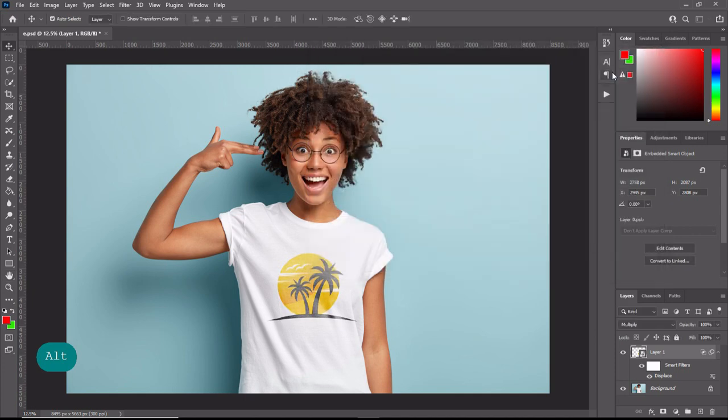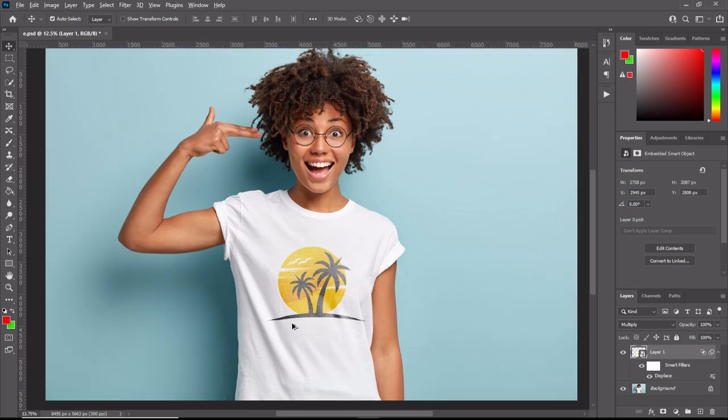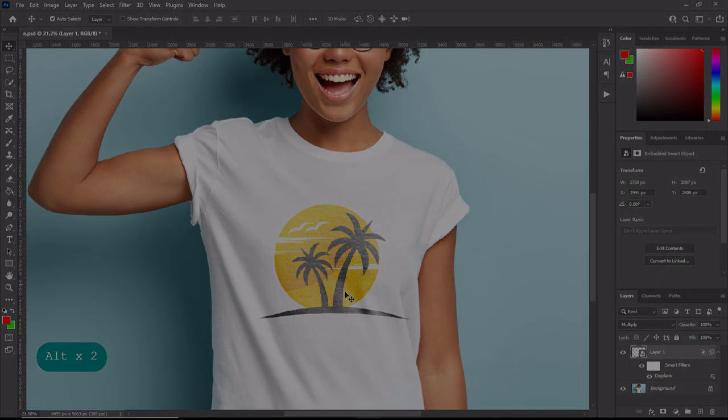So this is how to place a design on a t-shirt to look like a mockup t-shirt.